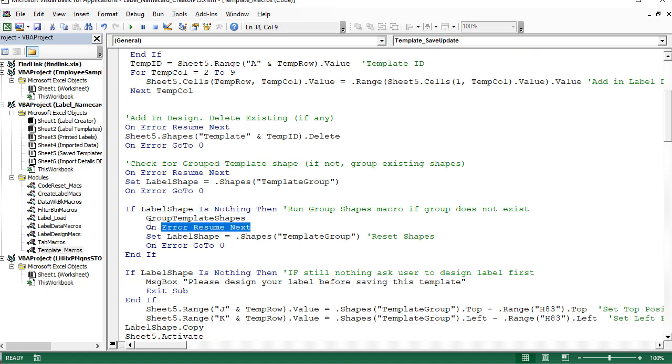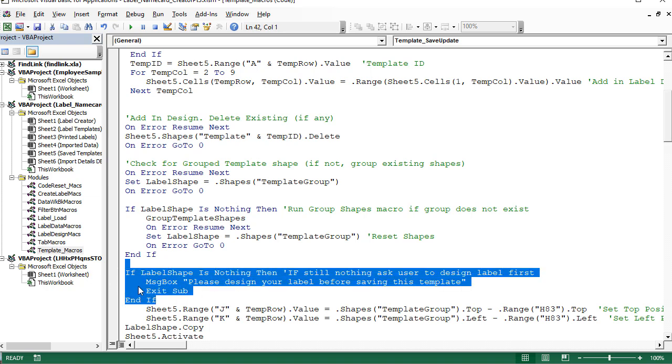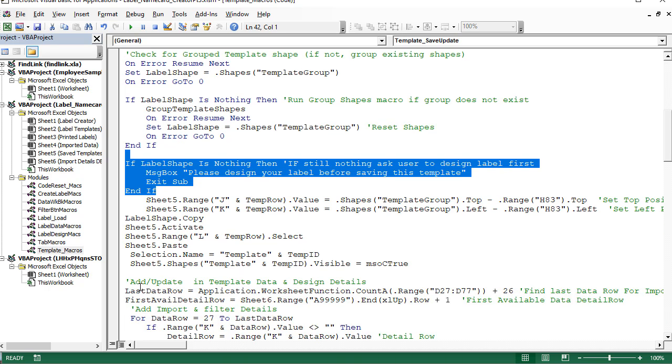And then on error, resume next. Just because let's say there are no shapes at all, in case they're trying to create a template, this will catch that. Set the label shape to group again, just one more time. And now if the label shape is still nothing, maybe they don't have any shapes at all, then we can just ask the user, please design your label, and exit sub. This is a catch, in case they haven't created any shapes at all for their label, we want to make sure that they do that. We don't want them to save a template without actually creating some shapes or creating some labels.